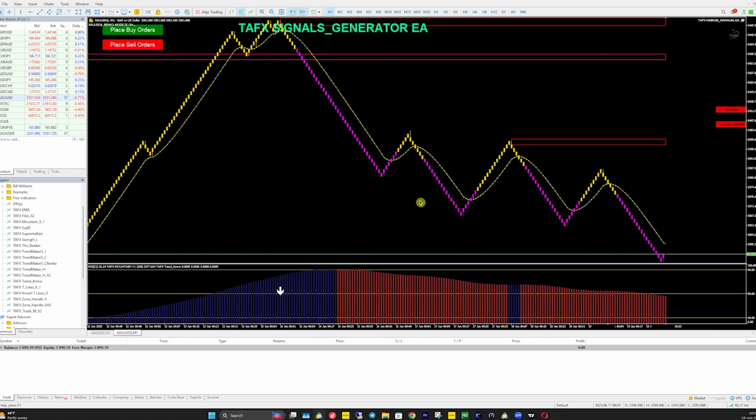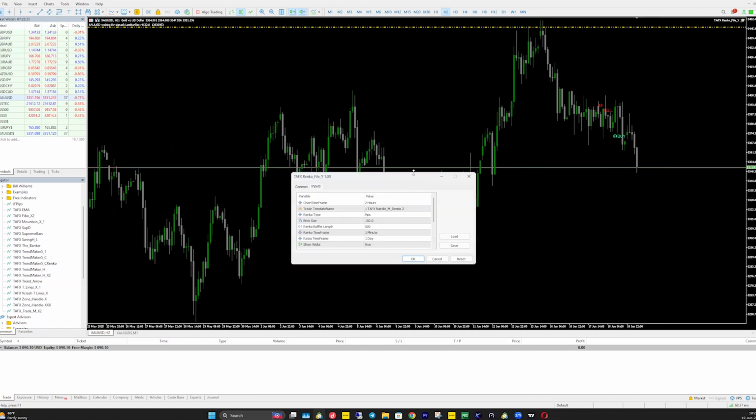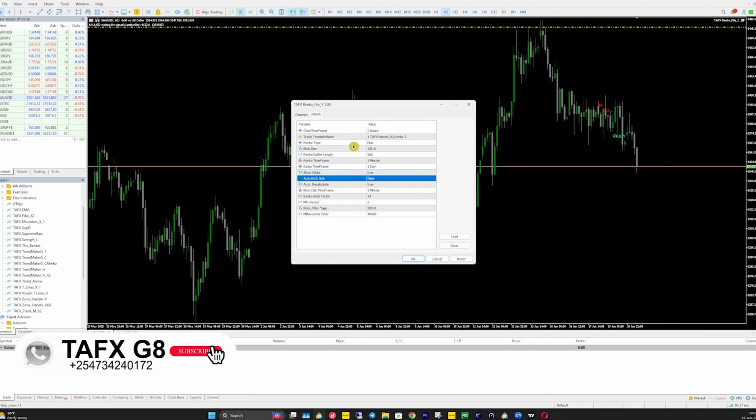If you want to trade gold, you can set 100 points, and it is simple by disabling only, playing with only these two, brick size and auto brick size. You set it false. Now, let me go back and tell you about other stuff.